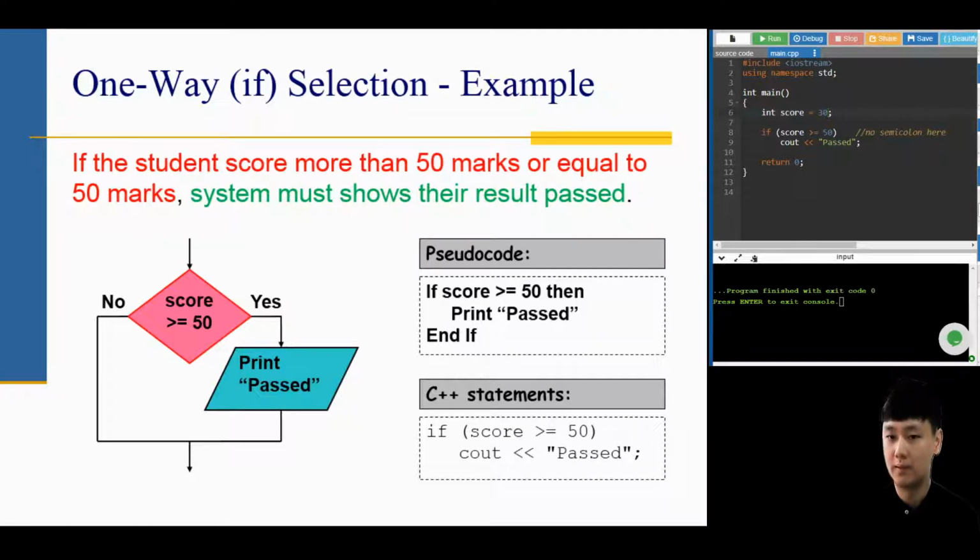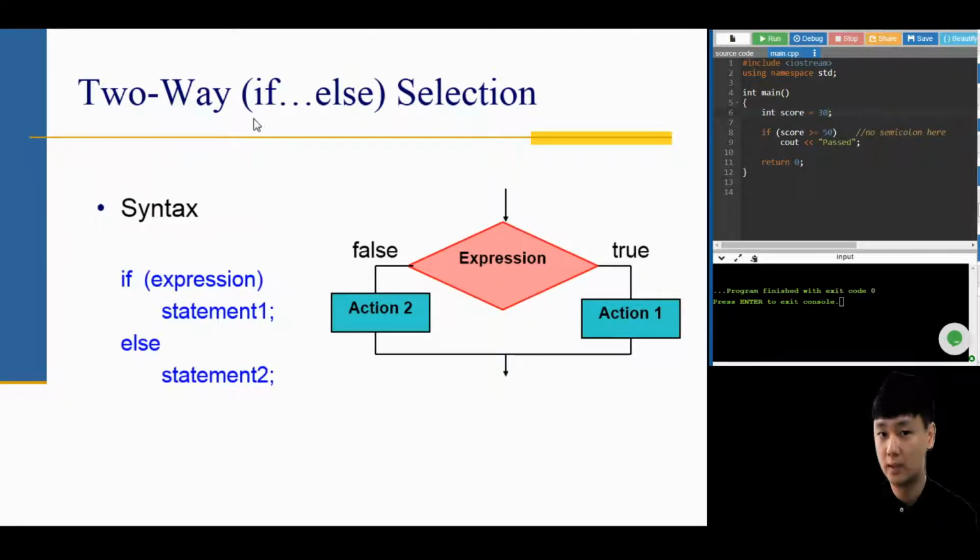But what if the mark is less than 50 and you would like to display fail when the mark is less than 50? In this case you have to use the two-way if-else selection. If true, then something will be performed. If you fail to meet the condition, you perform other tasks as well. So whether met or not, you have to perform some tasks.